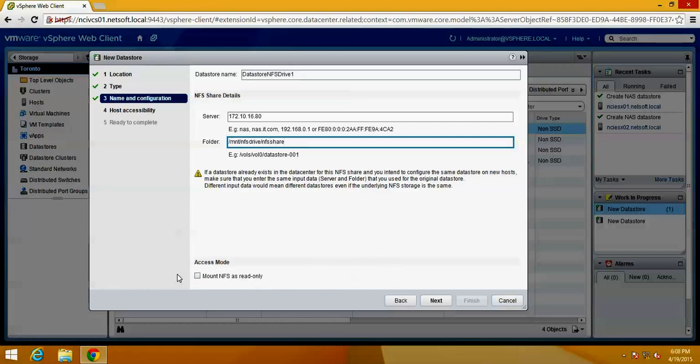And we can do mount NFS as read only. So this will make sure that nobody would be able to add or delete or make any changes to the files over there.